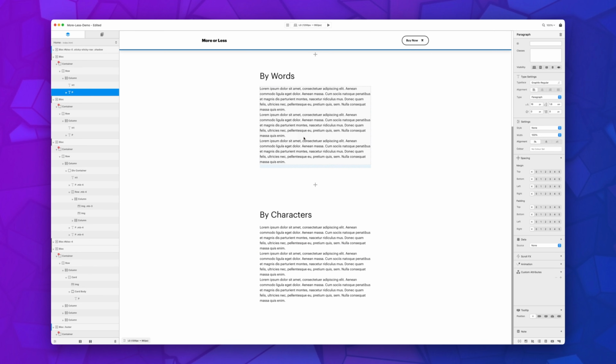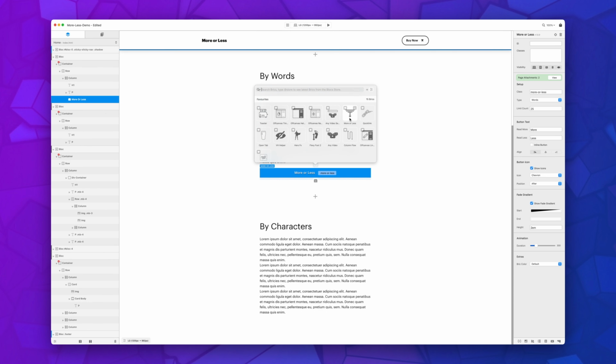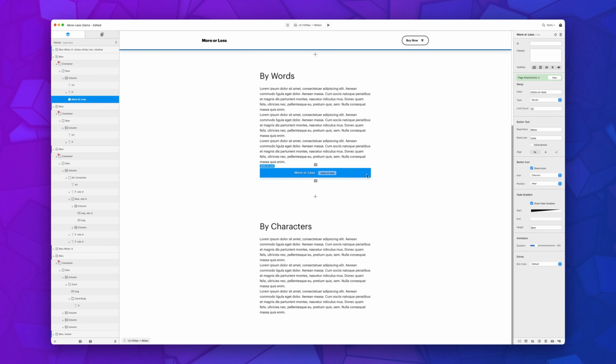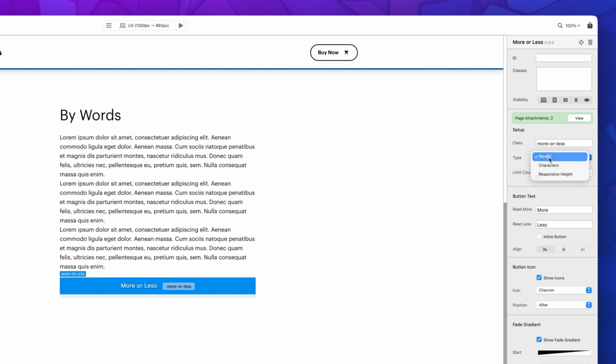So first thing we're going to do is add a Bric here under our by words one. And these Brics do not have to be by the content that you're controlling. You can have them all in the footer if you like. Just for this example, I'm going to be putting them under each one of the examples. So I'm going to add our More or Less Bric, and with the Bric selected, we're going to see some options on the right hand side. For this example, we're going to go by words, so we're going to make sure that our type is set to words.